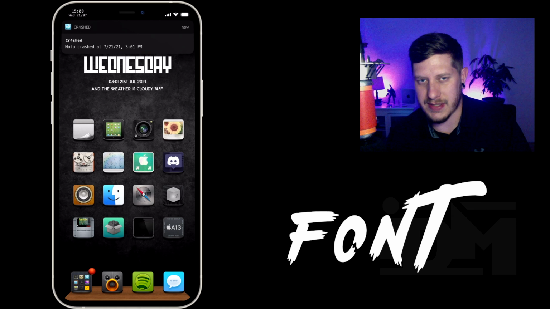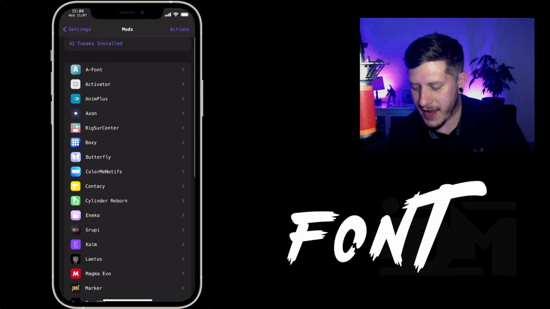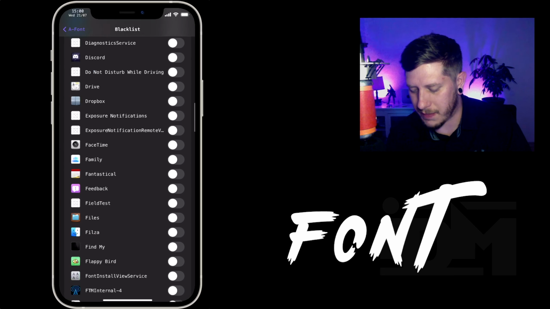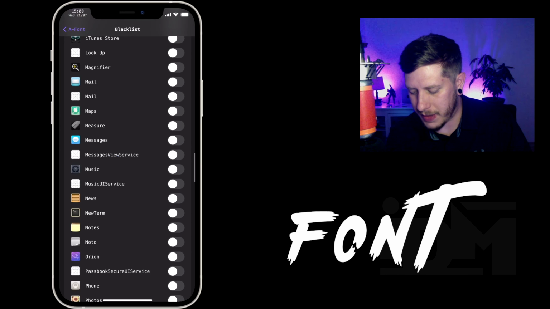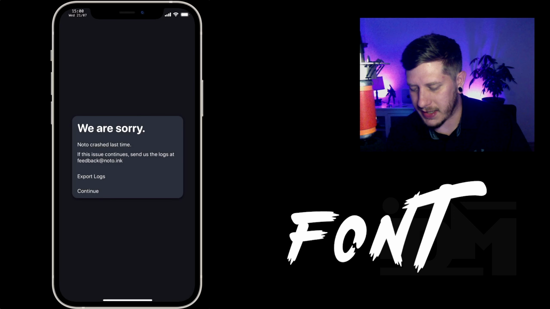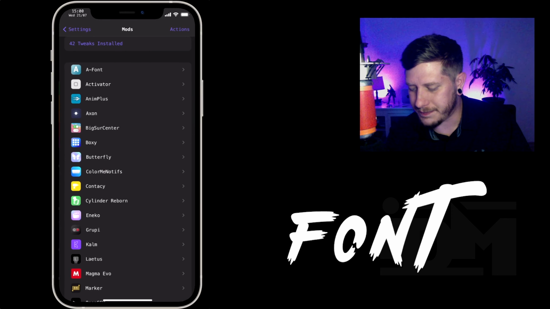Because Noto has its own custom fonts that you can change between, it does cause issues for the application, and it basically just crashes. So if aFont does that to a certain application, just add it to the blacklist, and then you will be able to launch it. If I blacklist Noto, now you can see I can get into it and it does not crash, and that is because of aFont.